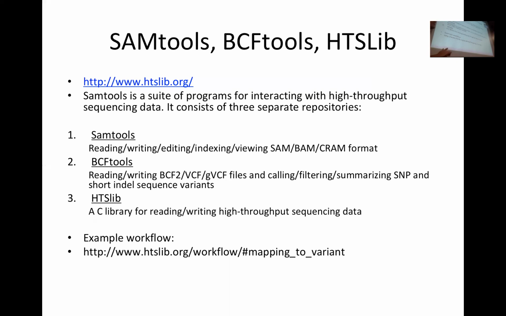So all of these pieces of software can be found in one location, and it's htslib.org. If you go to the old SAM tools page or the old BCF tools page, at the very top, there's a little yellow box that says, for the newest versions, go to htslib.org. It'll get you to the right place.